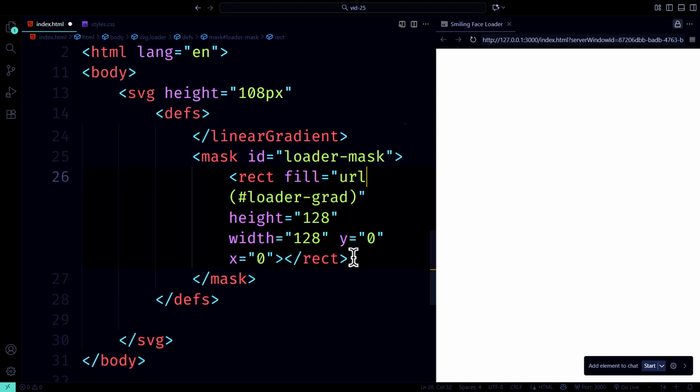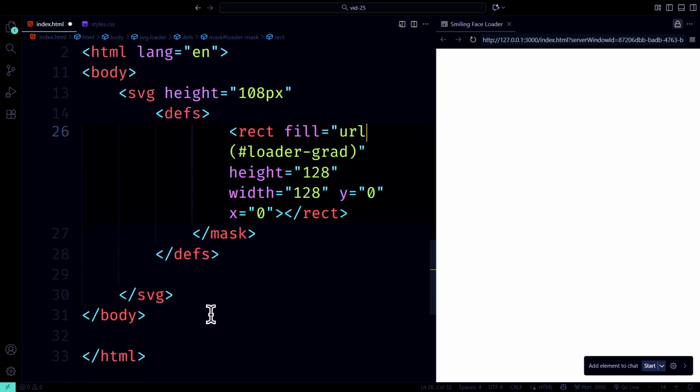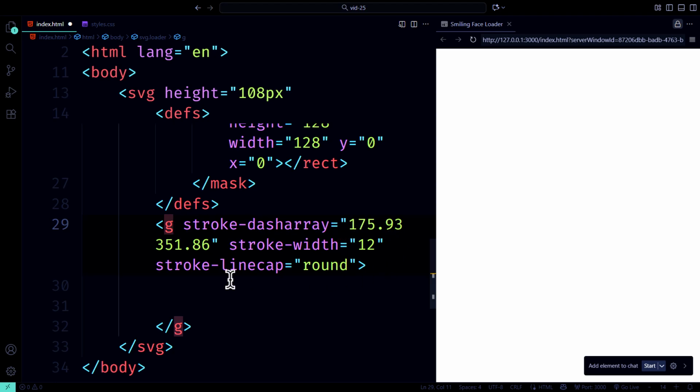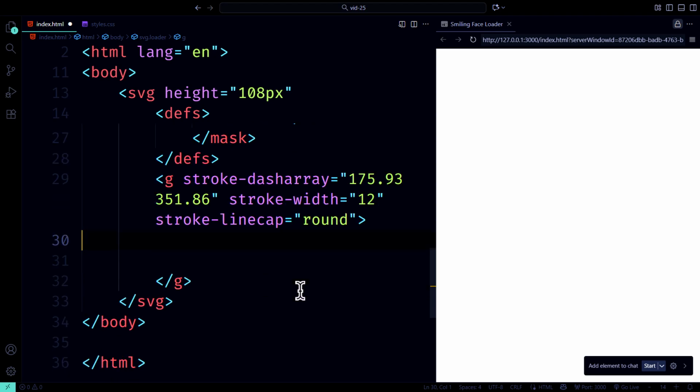Continuing through the HTML, after the definitions, we move into the main drawing groups of the SVG. We start with a group element that sets up shared stroke behavior. Here we define things like the stroke dash pattern, the stroke width, and the line cap style. This makes sure all of the shapes inside behave consistently.